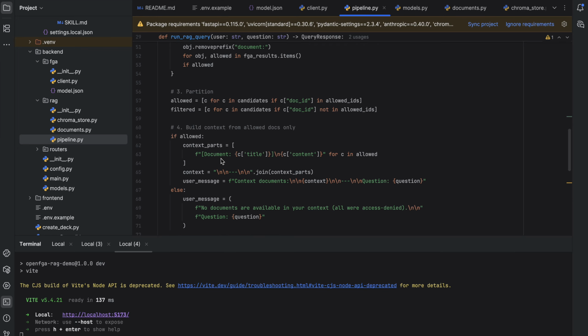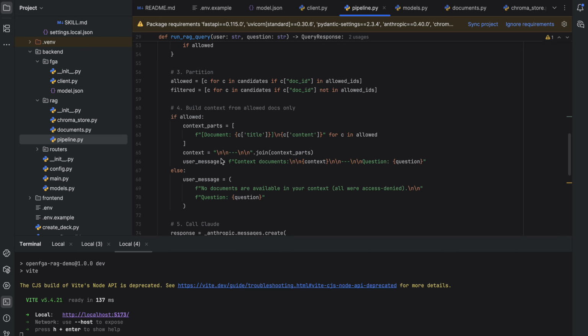That's how we can use Open FGA, which, as I mentioned, is a relationship-based fine-grained access control framework. And it has the potential to solve the problem of user delegated access to the agent.